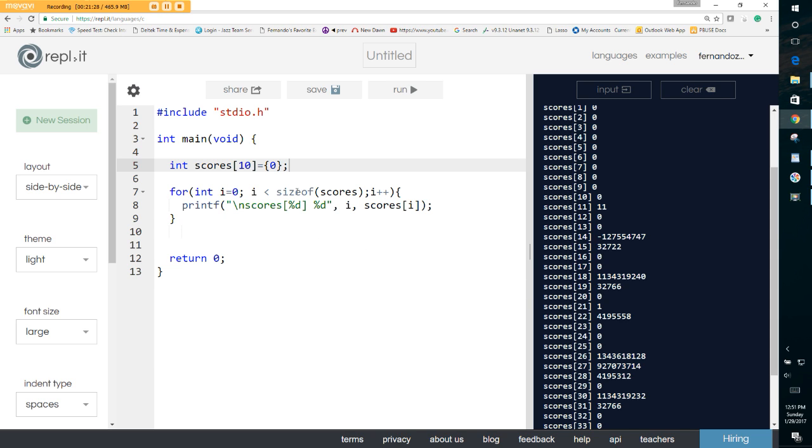i equals 0, i less than size of scores. I will have to come back to this. This is not what I expected. And size of scores, do I not have this right? Let's take a look. Oh, I see what I did wrong. Okay, it's my fault. So actually, the reason that this happened is because I'm getting the size of scores.